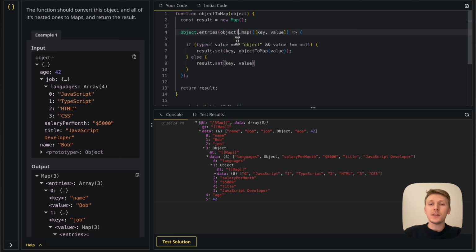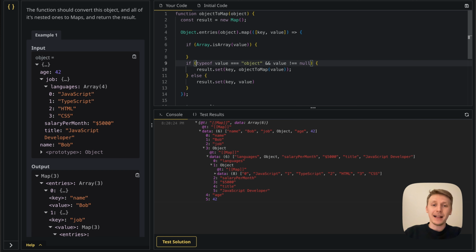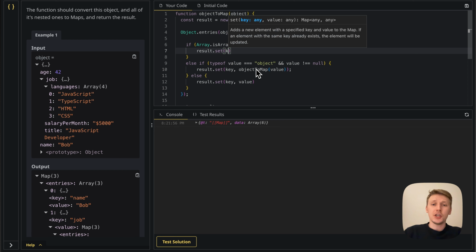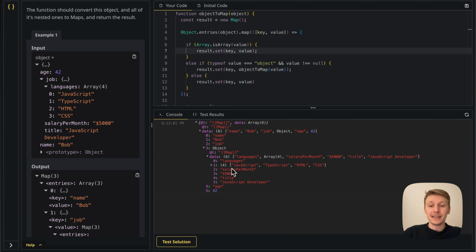Now you might have noticed we have a bug in our code, and that is related to arrays, right? I don't want to convert this array to a map. I want it to be an array of strings because that's what it is. So I'm going to need to put another if here, and I'm going to say if Array.isArray of value, then I'm going to do something else. Otherwise I'm going to convert it to a map, and otherwise I'm just going to set it. So if it's an array, let's just set it initially. We're going to need to do something different, but let's just do this. Let's look at the output, and we should see that the languages is now an array.